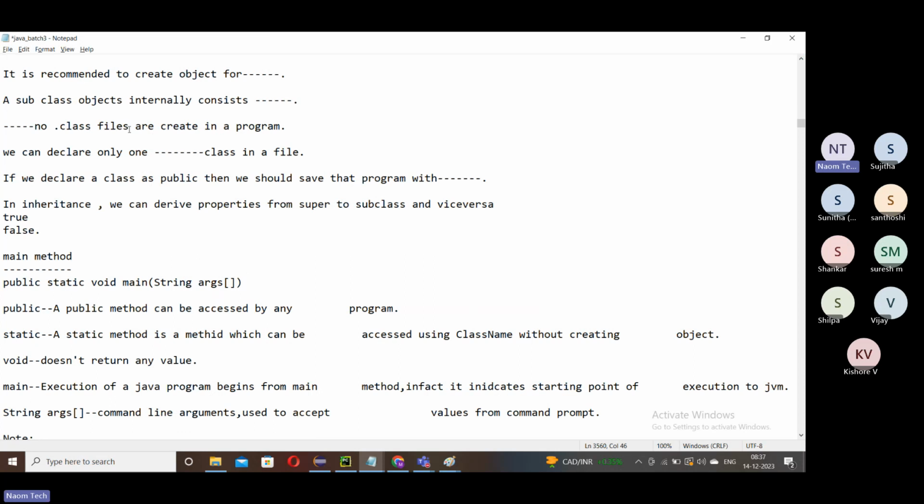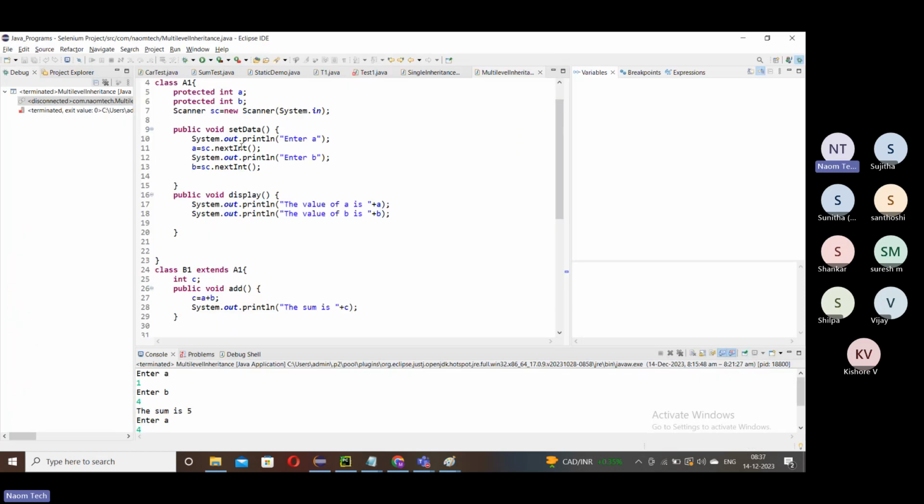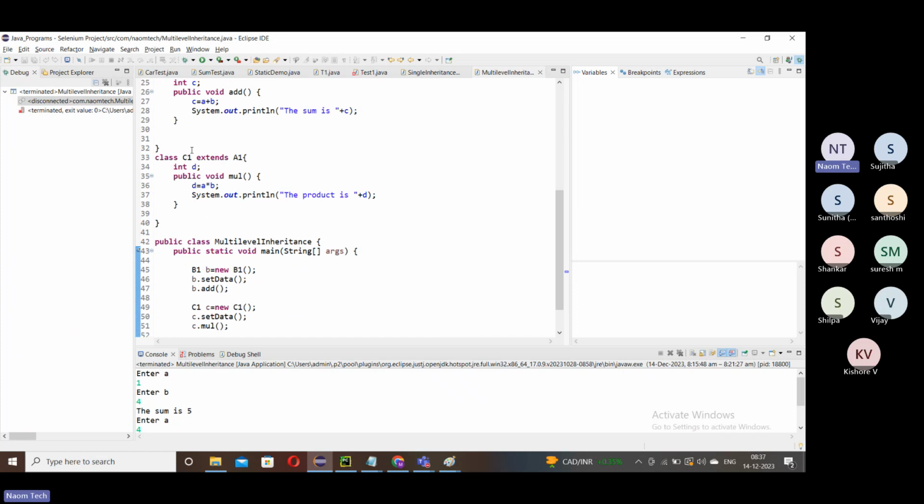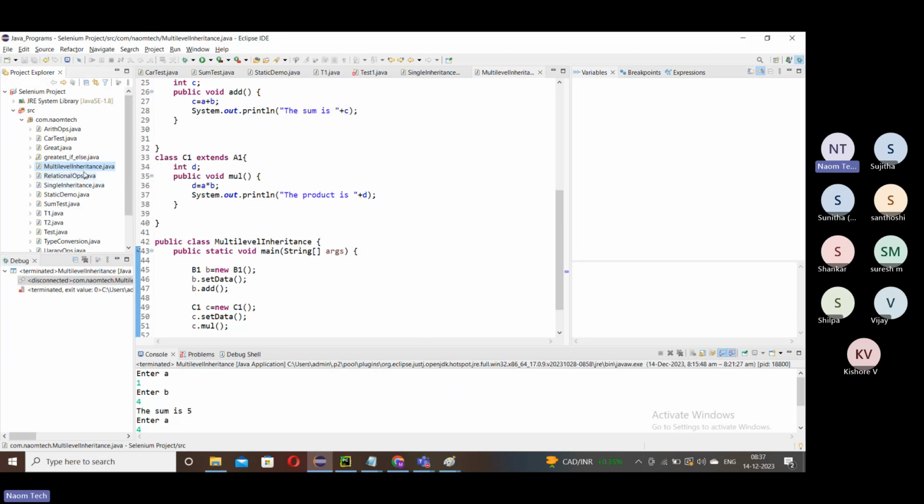Okay. So here, if you see, n number of dot class files are created in a program. Again, this is something which we didn't discuss so far. So, a simple point: remember here 4 classes are there, so 4 dot class files are created. Maybe if you want to observe that, you can quickly check it.